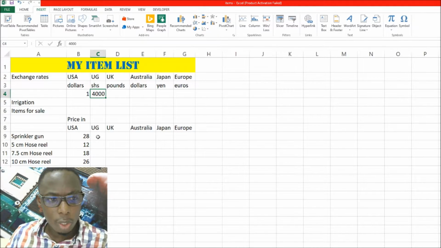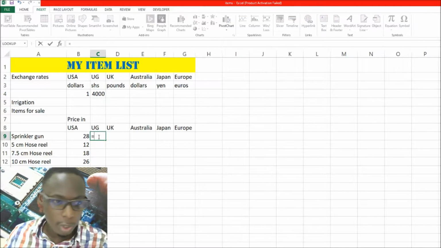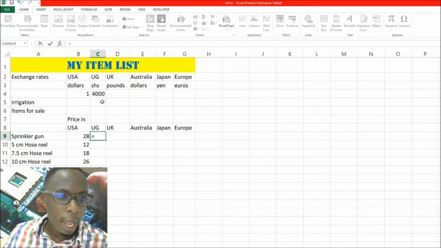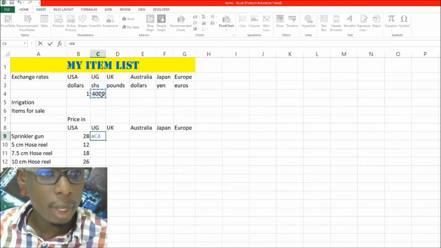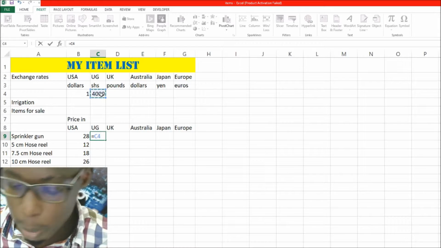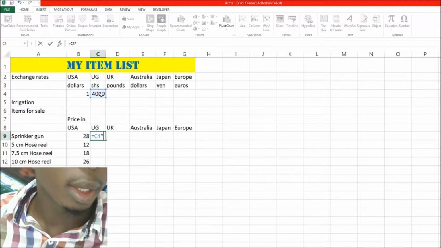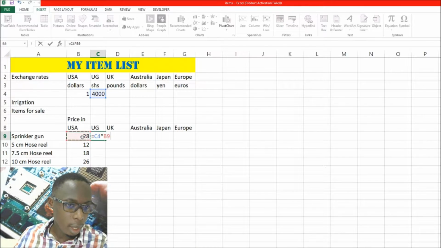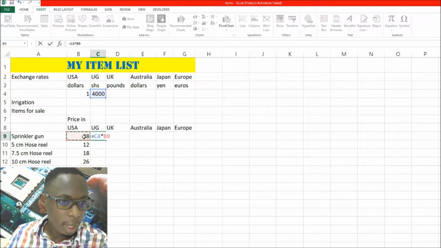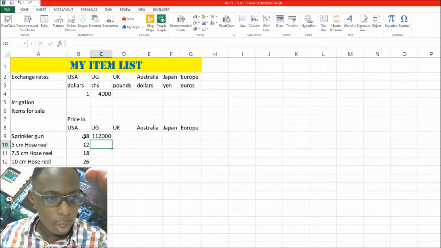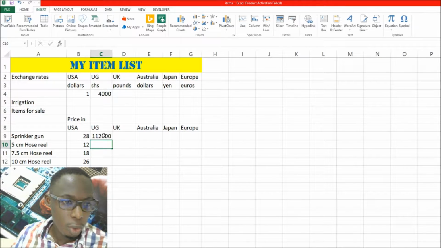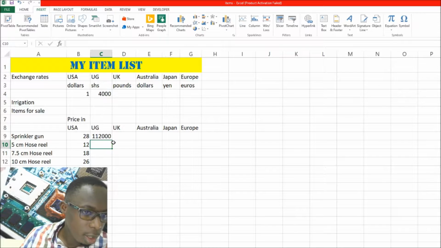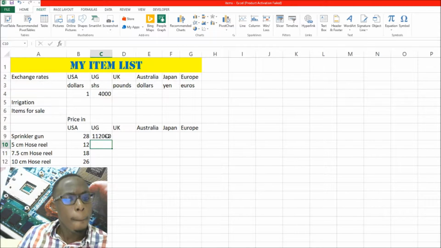So all you need to do is come into the cell here, put your equal sign here, and you're going to multiply 4,000, that is the cell C4, multiplied by cell B9. Okay, C4 multiplied by cell B9, and you can press enter. So that will be about 112,000 shillings.